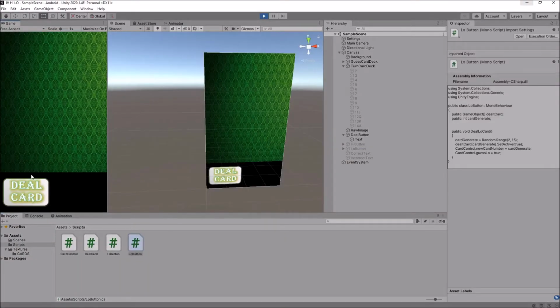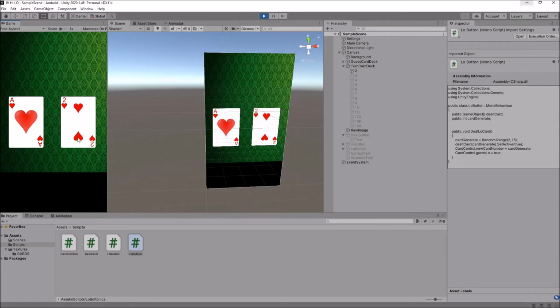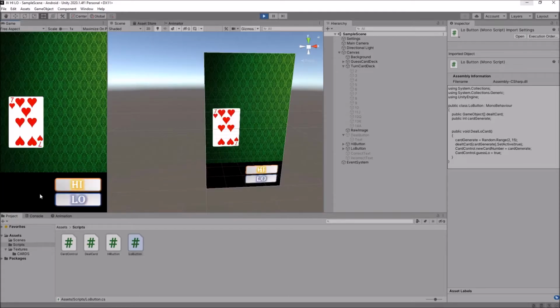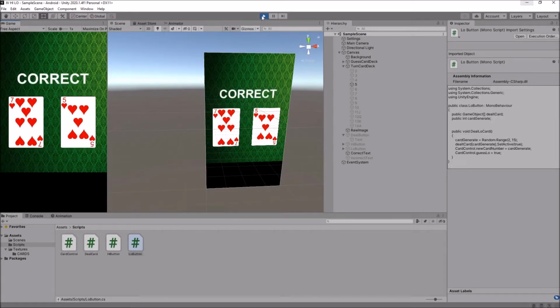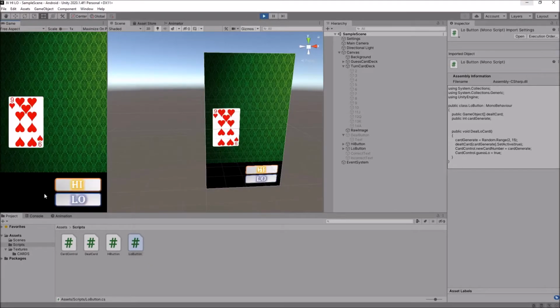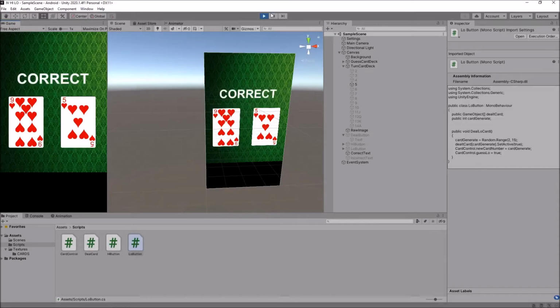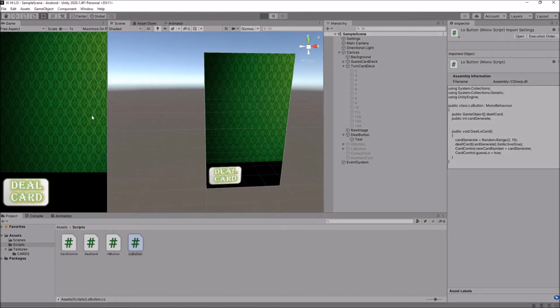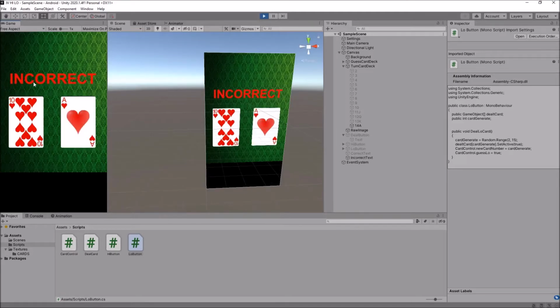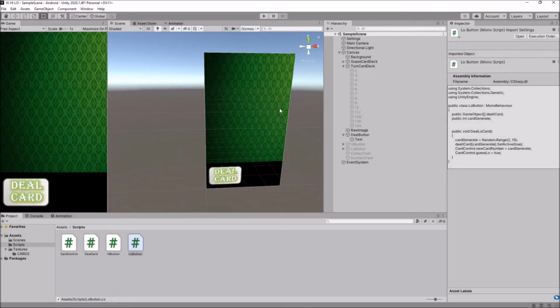There we go. So deal card, low, correct. Excellent. Let's try once more, see if we can get it to say incorrect. Oh, it says correct again. So deal, low. Okay, you're just going to have to take my word for it on this one. It will work. Oh, there we go. Incorrect. Perfect. So we now have established the routine that can detect whether we are correct or not.